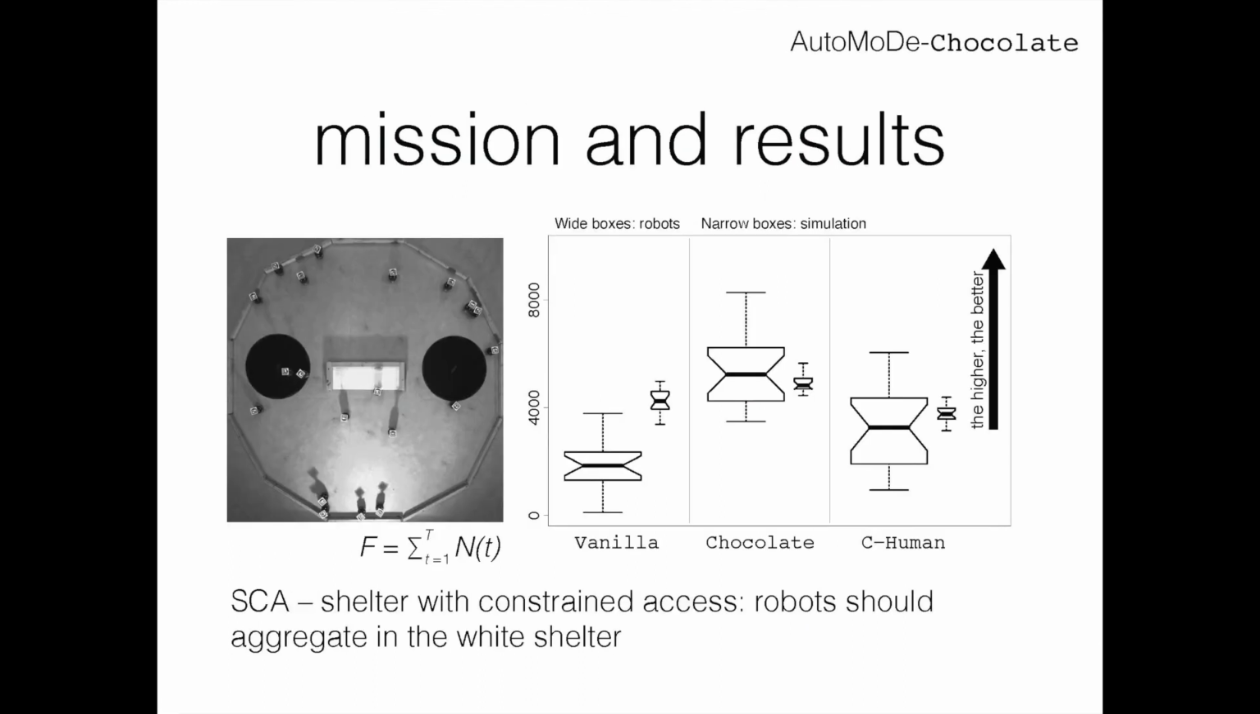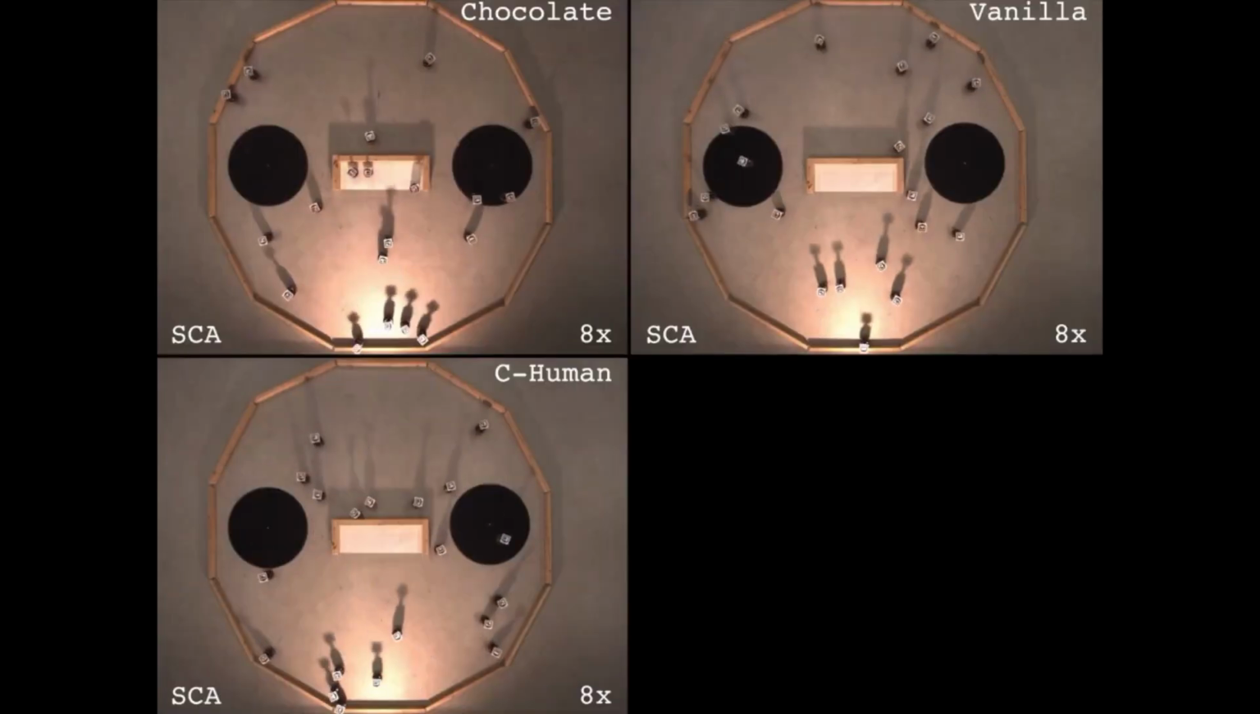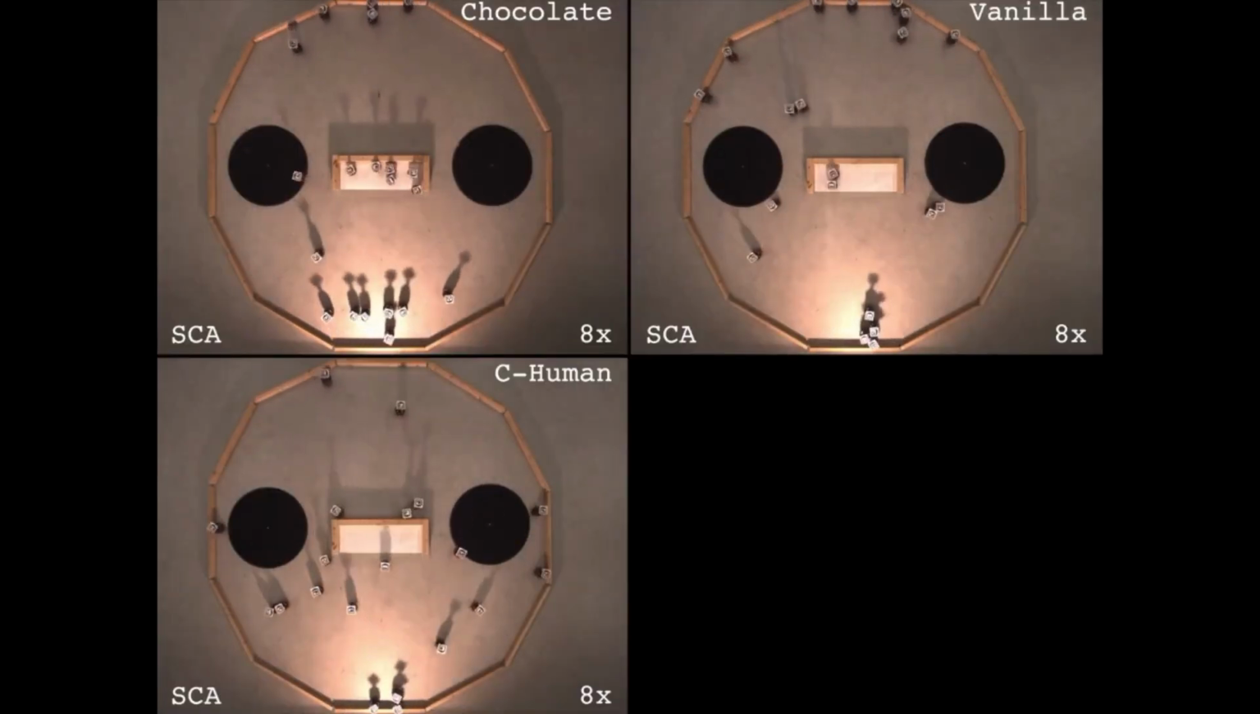To assess chocolate, we ran a set of experiments on the same missions that we have considered in the previous experiments. And we compare the results of chocolate with those of vanilla and of C-human, which was the best method that we studied in the previous experiments. We go quickly through the results of the different missions. So in the mission in which the robots have to enter the shelter, we see that chocolate clearly improves with respect to vanilla. For this mission, I have prepared a video.